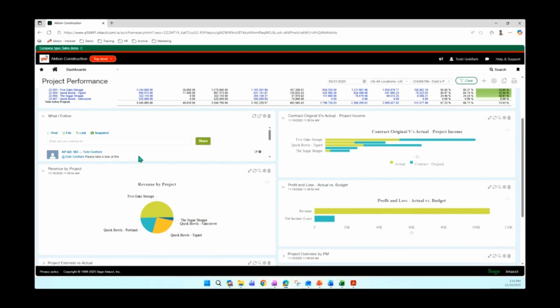In addition, you'll notice I've got this tile for what we call Intacct Collaborate. Intacct Collaborate is a really cool function where it's internal messaging. So you'll see somebody commented at Todd Goldfarb, please take a look at this. This references an AP bill. It sends an email to the user to say, hey, you've been tagged on this particular transaction or anything in the system. In that email, they can click a link and it takes you right there.